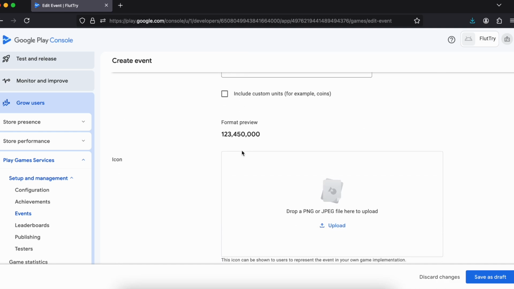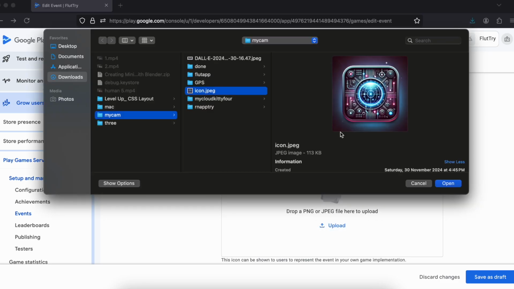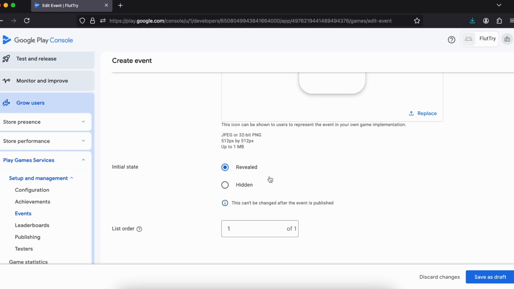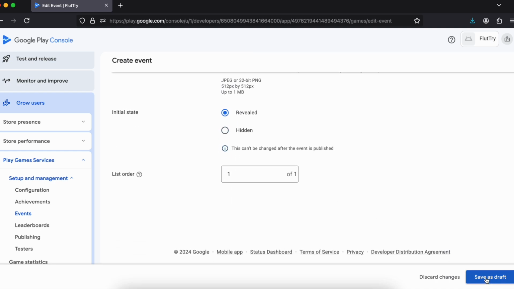So if you don't know what events are, these are basically occurrences when something important happens in your game. So suppose a user collected a special type of coin, or a user completed the 10th stage of your game. Something like this you can create an event for. I will upload an image icon as well. So I'll just upload this particular image icon. I will keep it as revealed for the start, and I'll just click on save as draft.